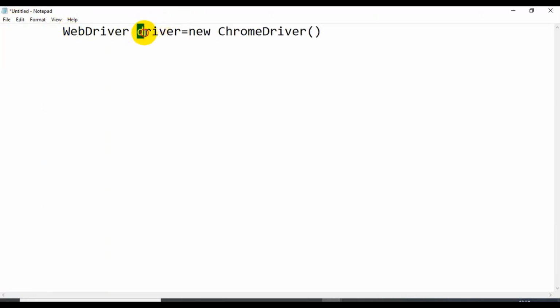By using this driver object, I used to call one method called findElement. Then inside this, I used to specify By dot the locator. It can be XPath, ID, whatever it is. Inside that, I'll specify the locator value. So let us say value 1.